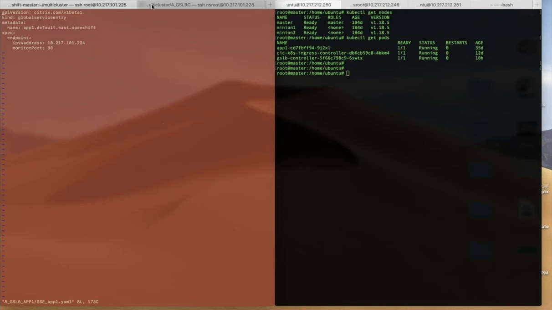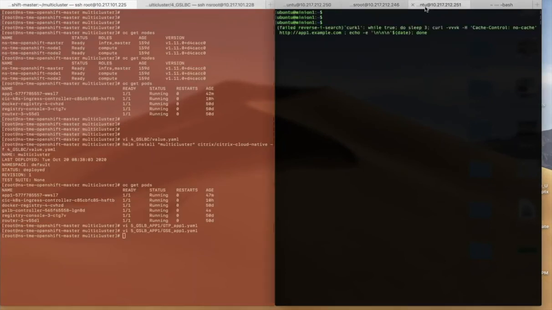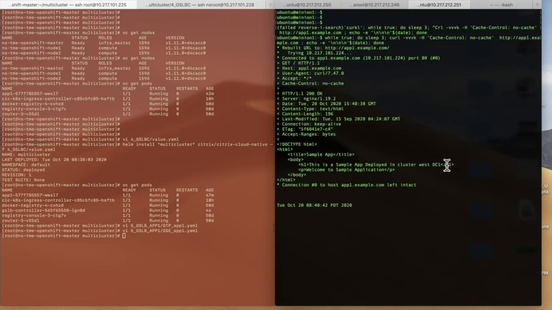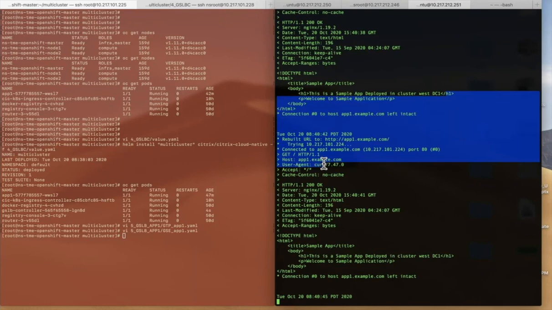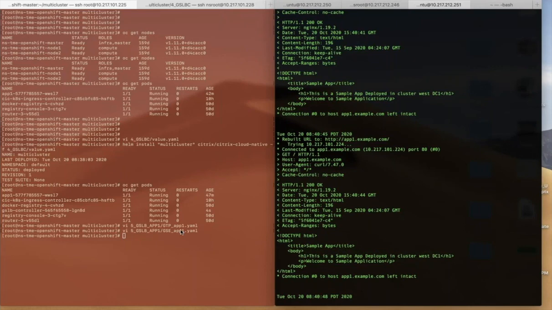So let's run some traffic, right? I have a curl command. What this curl is doing is accessing app1.example.com, and it is just providing a response as to where it is running. So I'm just going to run this. It runs every 3 seconds, this curl. So as you can see, my response of the sample app is coming from the data center on the west side, right? So let's do a failover.